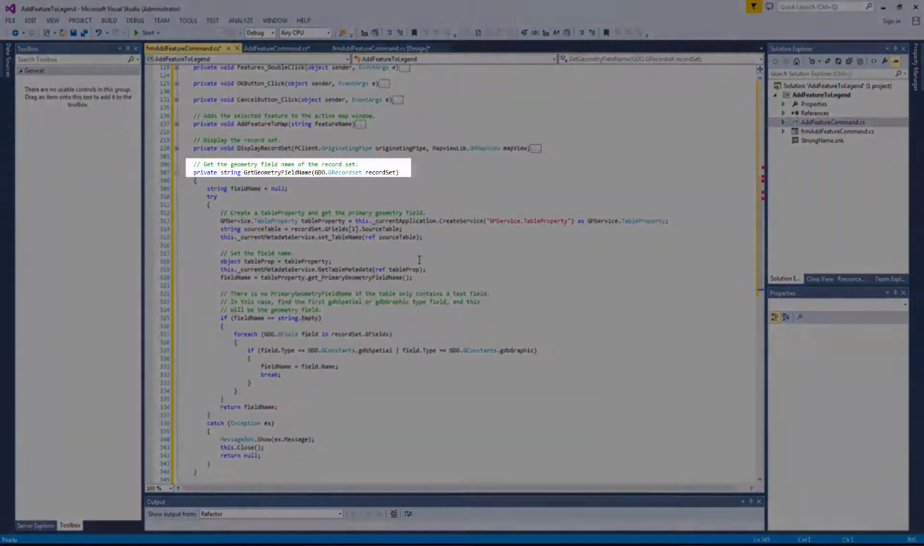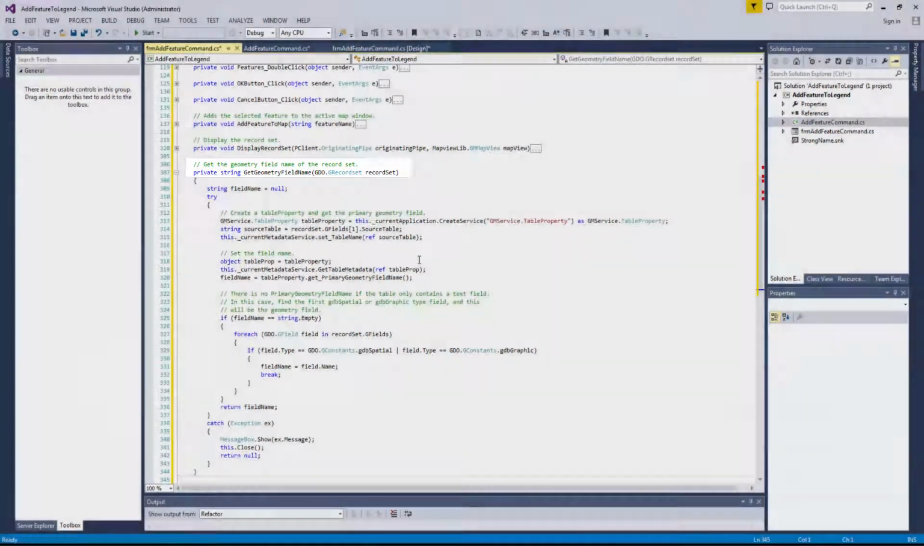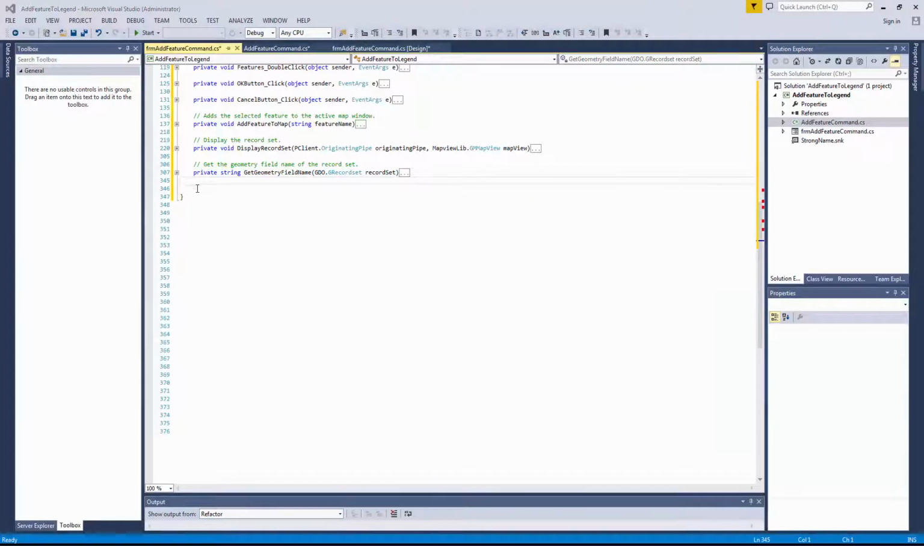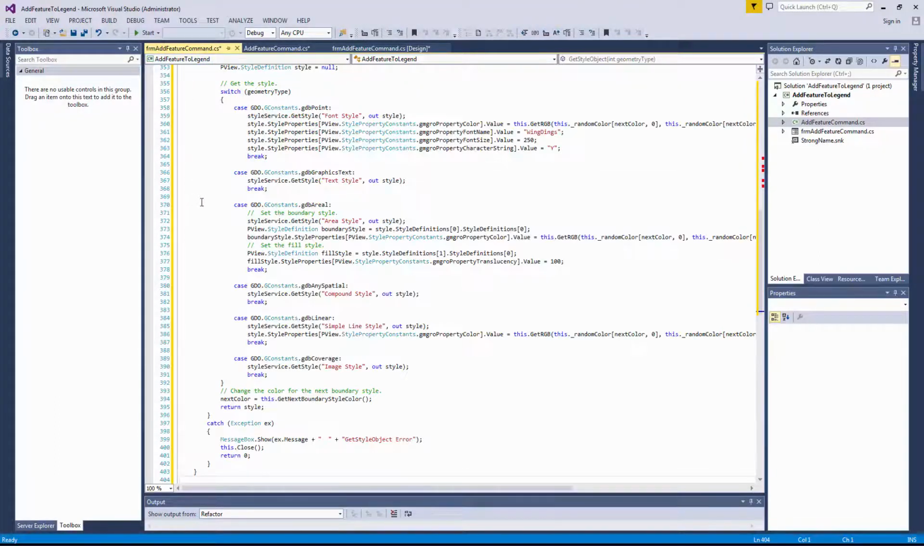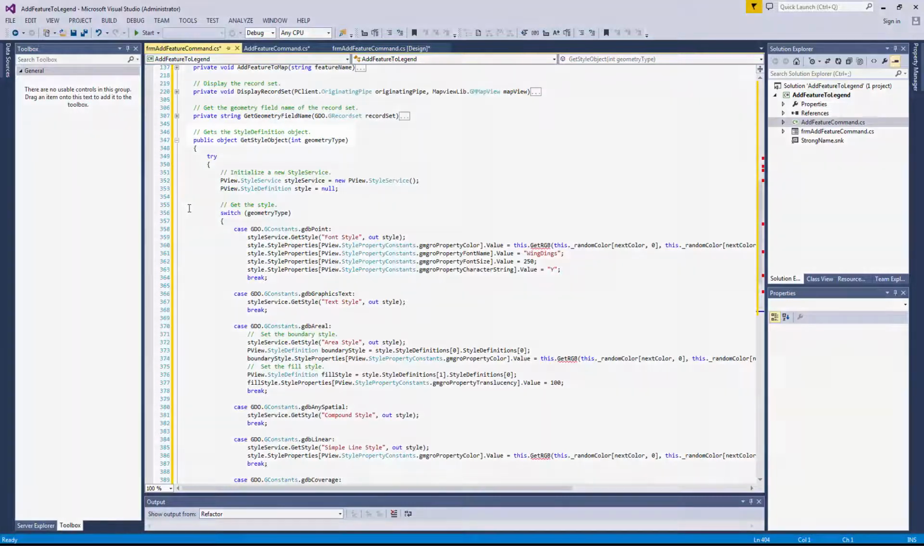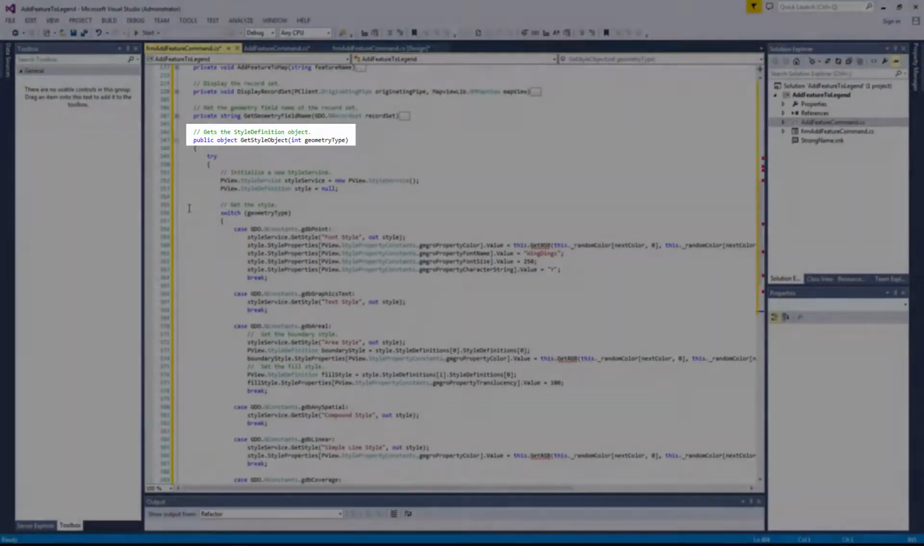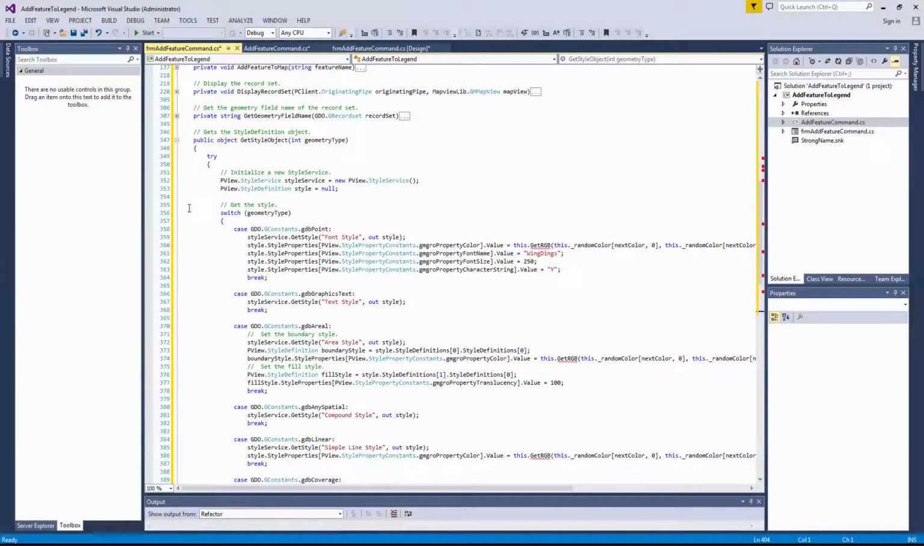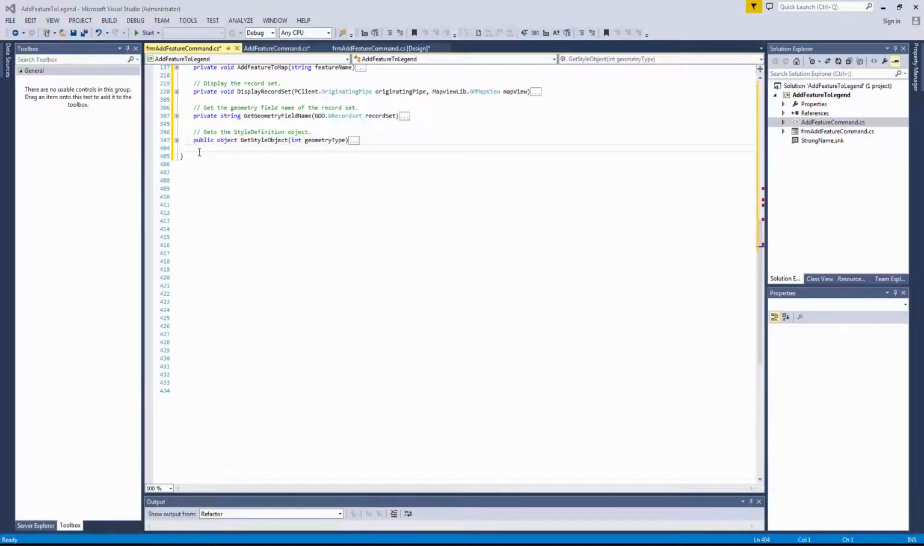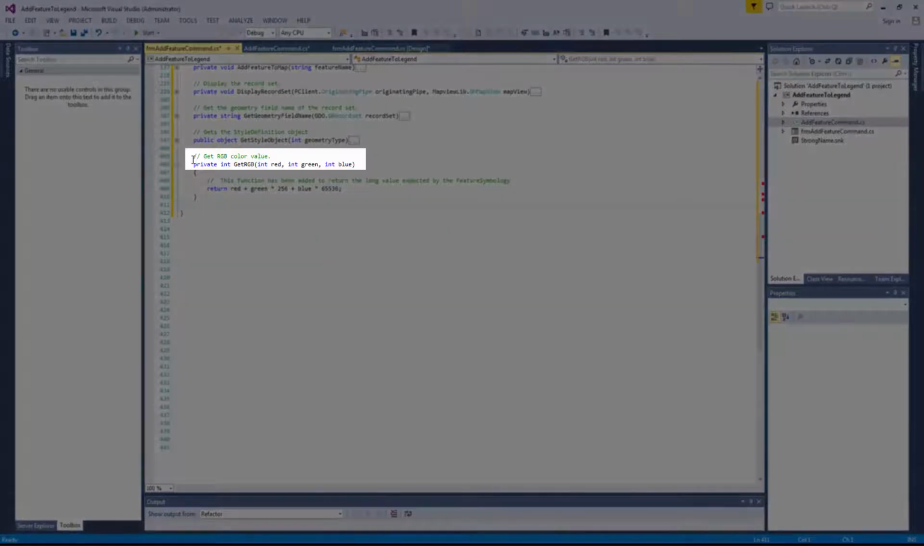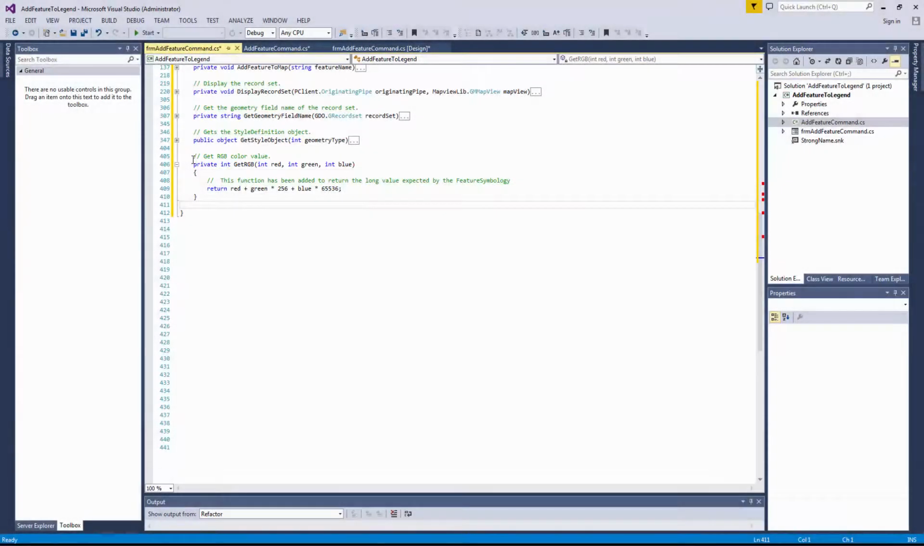The Get Geometry Field Name method takes in the record set of the geometry to return its field name. The Get Style Object method takes in a geometry type to return the geometry's style definition object. The Get RGB method takes in integer values for red, blue, and green color values and converts them into a long value needed for feature symbology.